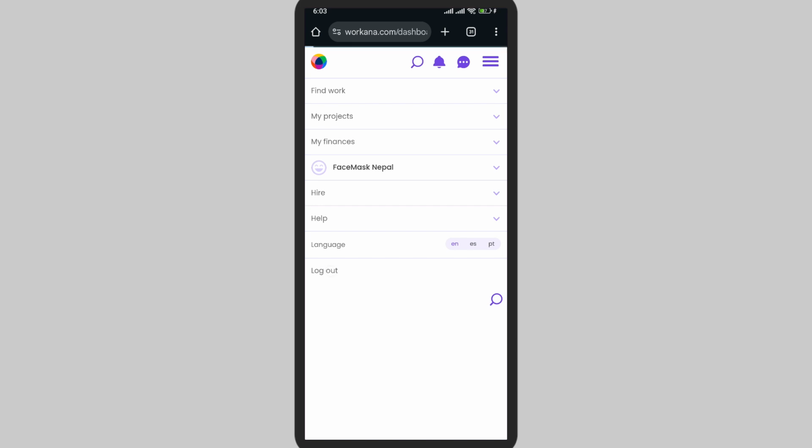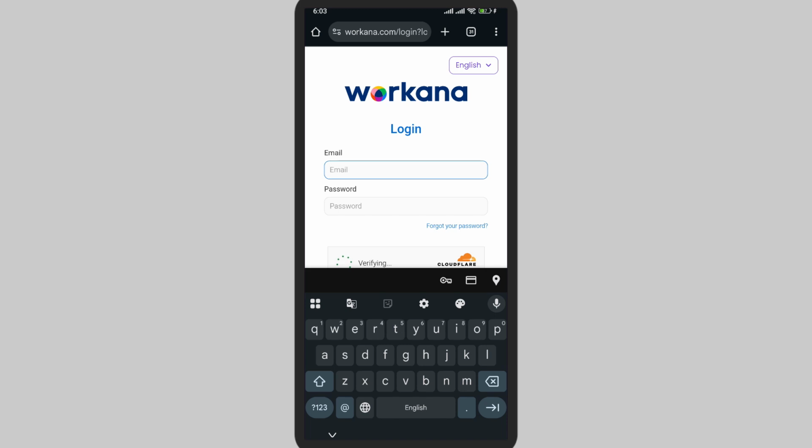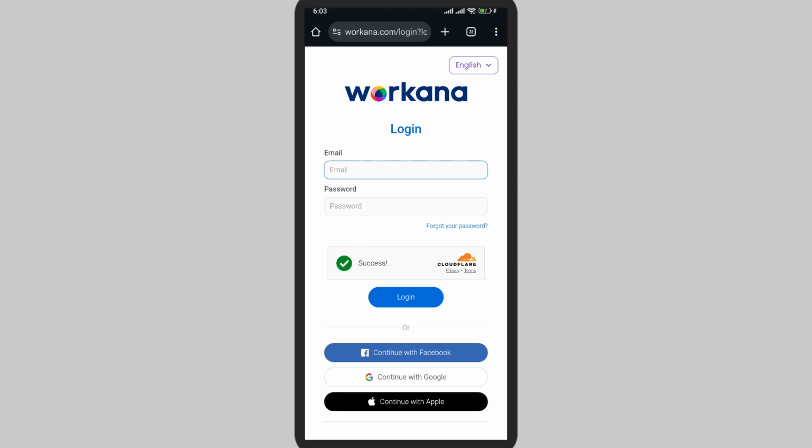Simply tap on logout. Now, before doing so, make sure you have your user ID and password saved because later you might need it. And now it's done. So you have successfully logged out from your account. Now you can easily log back in anytime.